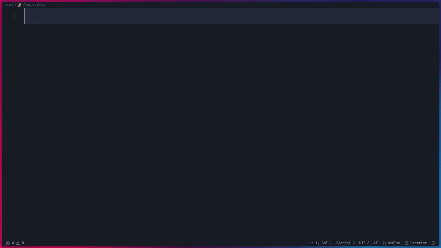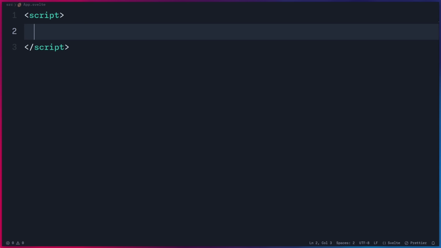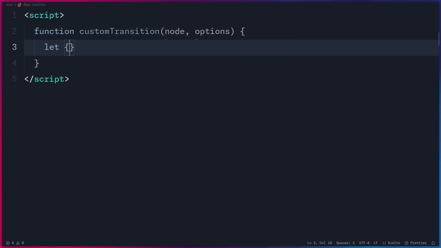Alright friends, not only are we able to use Svelte's built-in transitions, we can also specify our own custom transitions. And a custom transition is just a simple function that returns an object with the transition options and a CSS or tick function. Alright, so let's create a custom transition. We can start by creating a function named custom transition. We get a reference to the node and we can also pass the transition options.